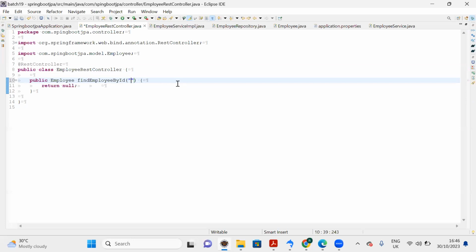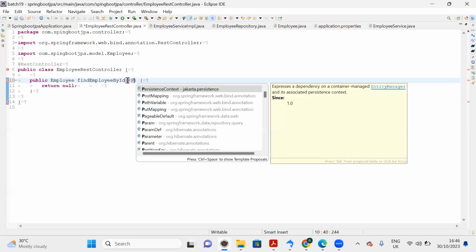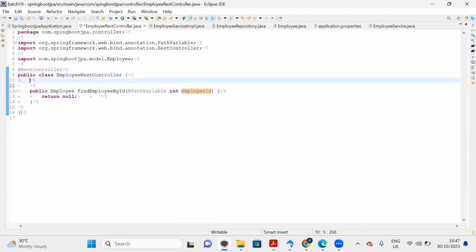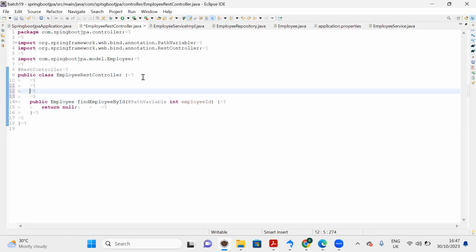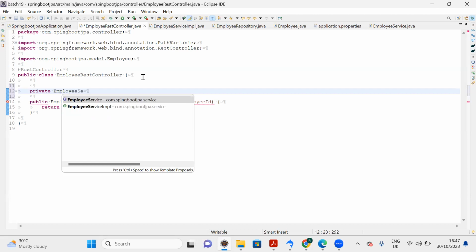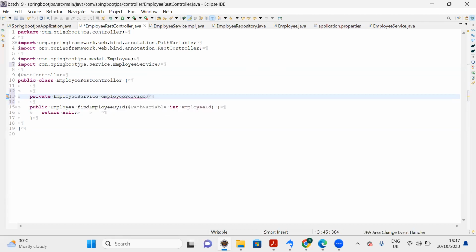Let me create @PathVariable. What is that employee ID? It is an integer, right? So let me give int employee ID. That's it. Now we have to call the service layer, right? So we need to create the service class object, private. What is the service class name? Employee service. That's it.